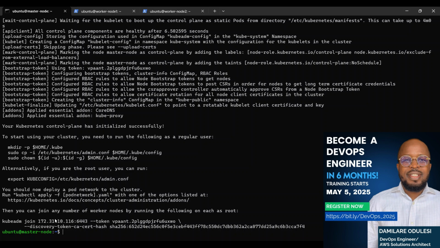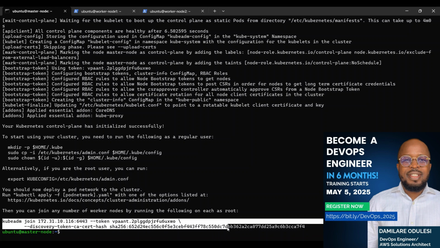Kubeadm join: this is the network, this is the port, and this is the token. You have to copy and save this somewhere, because you are going to need it by the time we are trying to join from the worker node. So please take note of this and copy it. I'm going to copy everything from here. Just copy it and save it somewhere. This is how you are going to use it on your worker node. So it's very, very important.